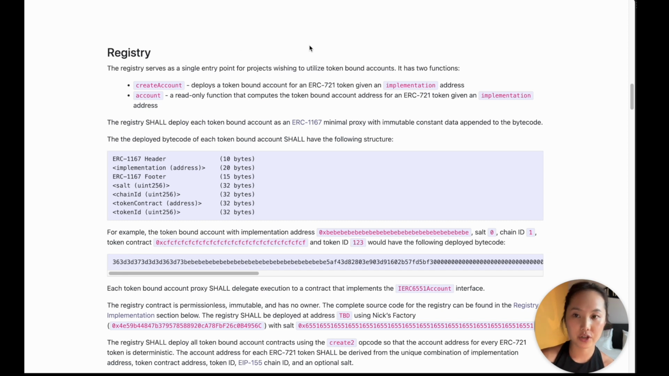It has two functions. The first is the create account. The other is the account function. So what is the difference between these two accounts? Well, for starters, let's go with the similarities. They both need an implementation address. The only difference is that the create account is the actual function that deploys the TBA, whereas account is a read-only function that simply computes it. So you can't really create an account without computing the token-bound account first, but this actually deploys it, whereas this just generates the address with the implementation address passed in.